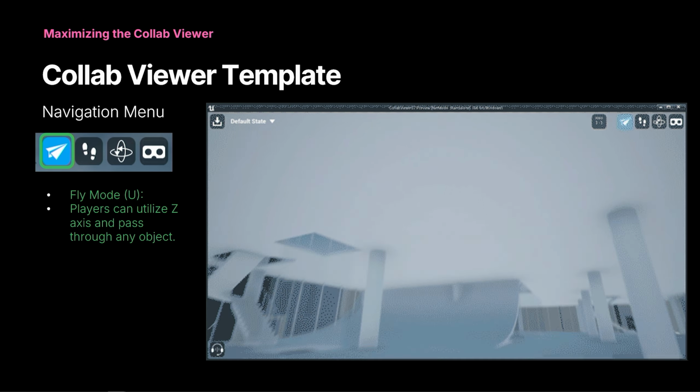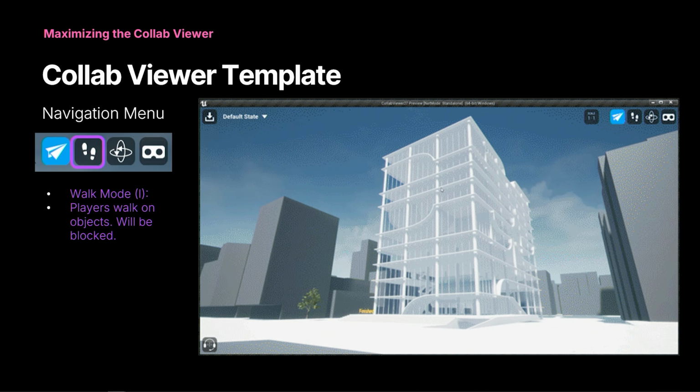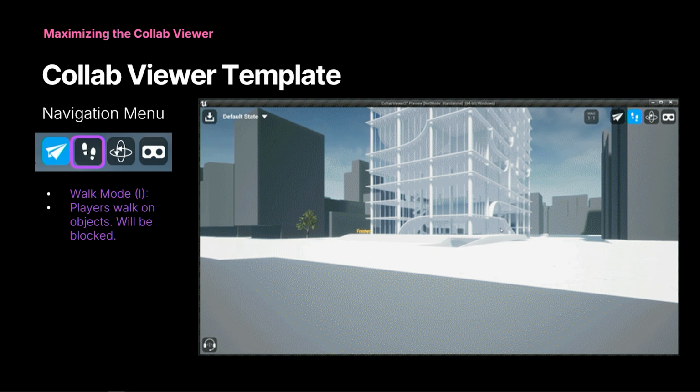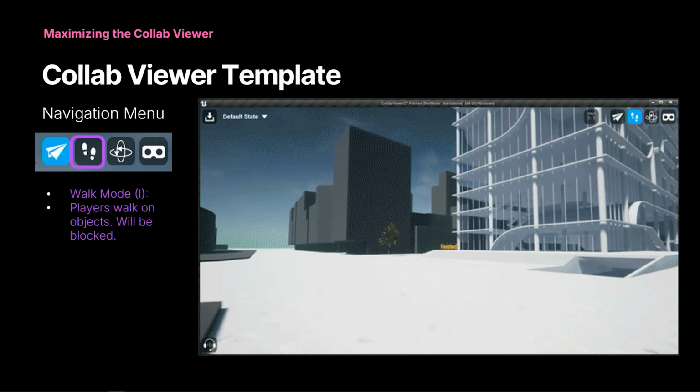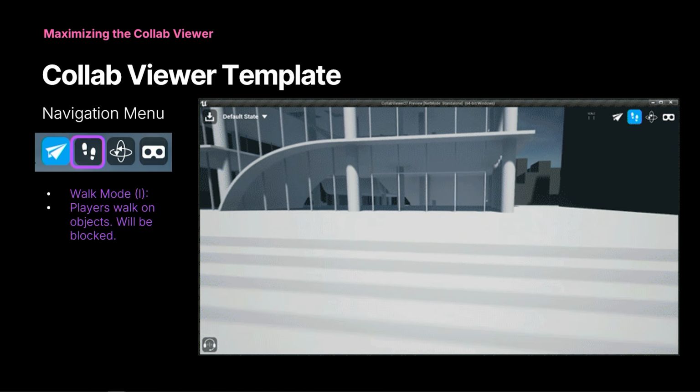There's no regard for collision in this setting. You can just jump through whatever geometry you want to. Walk mode respects gravity, so you are constrained by the actual ground plane, and it's a really good way to get a sense of what it actually feels like to move through the building.